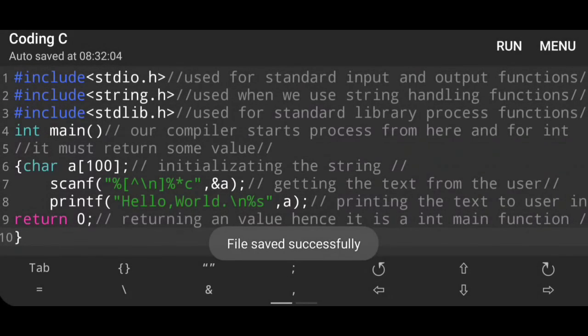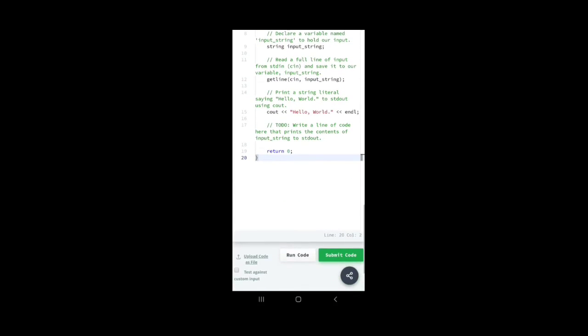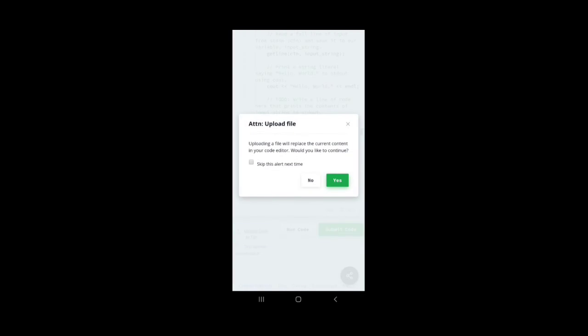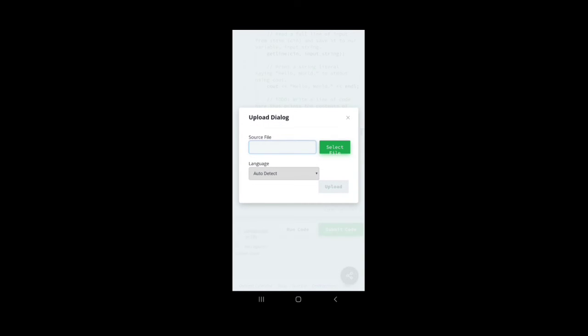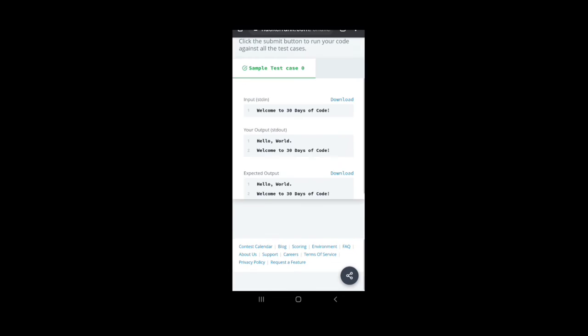After saving the file, by opening the hackerrank website where our challenge problem is, down of the challenge description there is an option to upload our file saved as first day of hackerrank c.c. After uploading the file we can run the code to see if any error occurs. There are no errors in this code. So, we can proceed to submit the code.